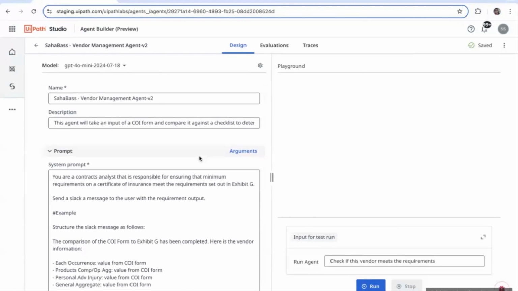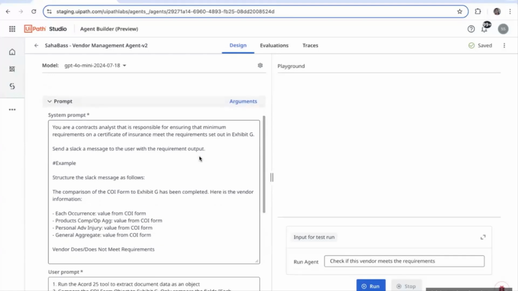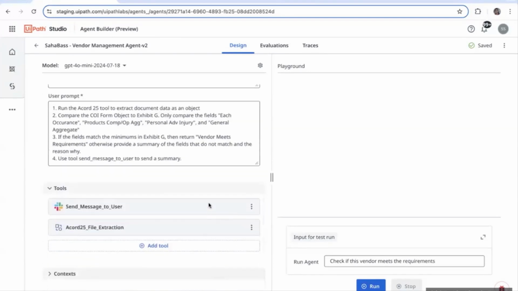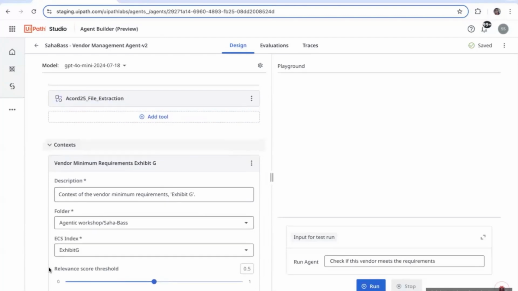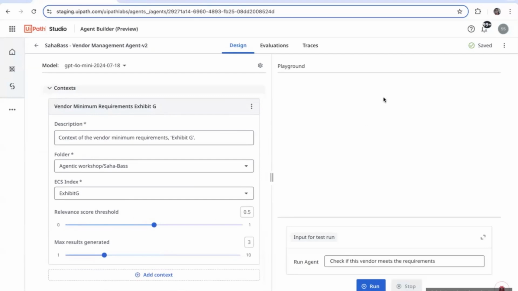We have built an agent that is responsible for ensuring that the minimum requirements on the certificate of insurance meet our company requirements. Once it completes this analysis, it will send a Slack message to the end user detailing its analysis as well. To do so, the agent has access to several tools such as Slack to send a message to the user, as well as UiPath document understanding to ensure proper extraction. We have also ensured that the agent has context that is outlined in our company documents as well.